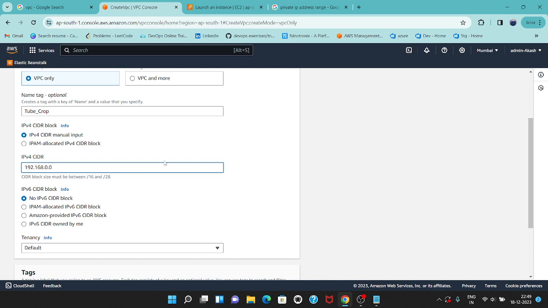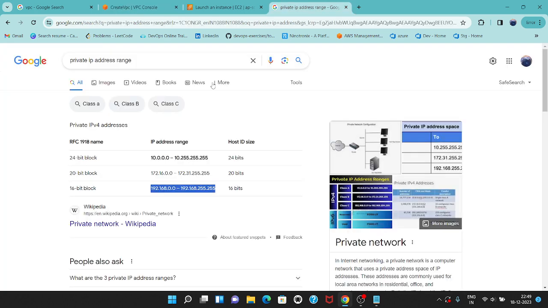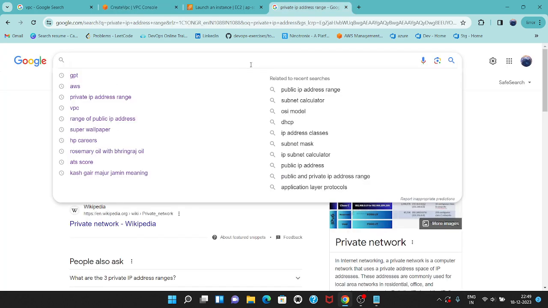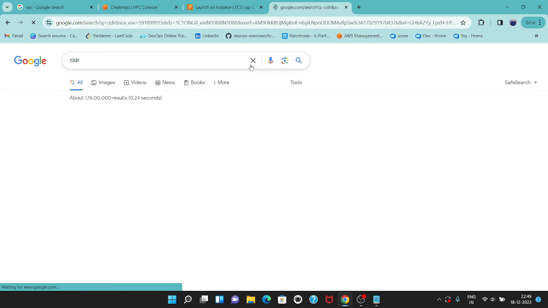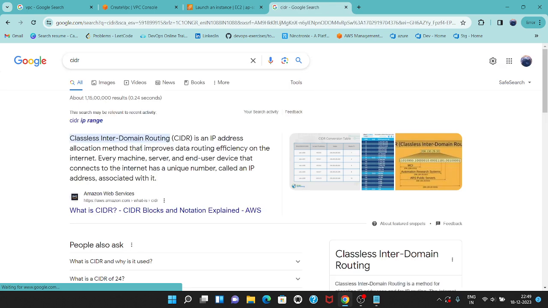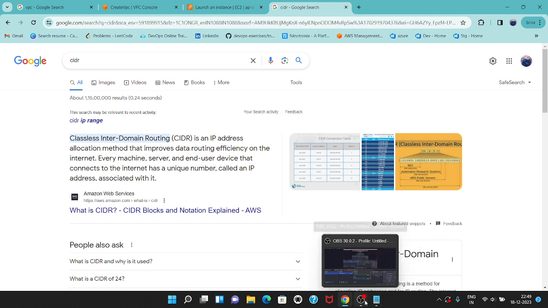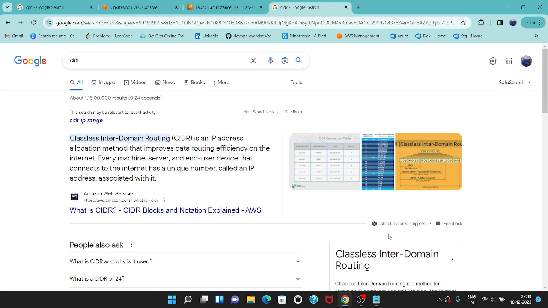What is the meaning of CIDR? Let's see the full form. I too don't know. CIDR is classless inter-domain routing. Routing basically means it will point to one of the addresses. Now how are we going to make it point? Let's see that one.